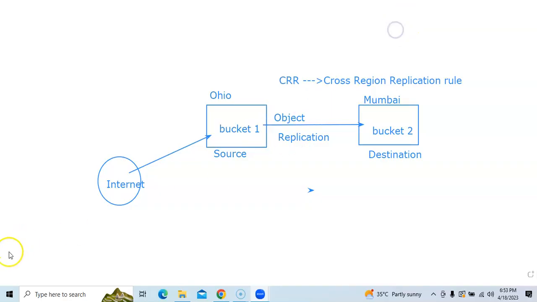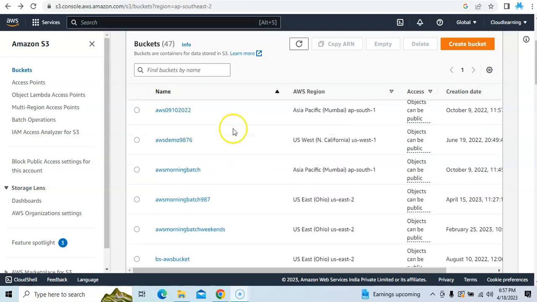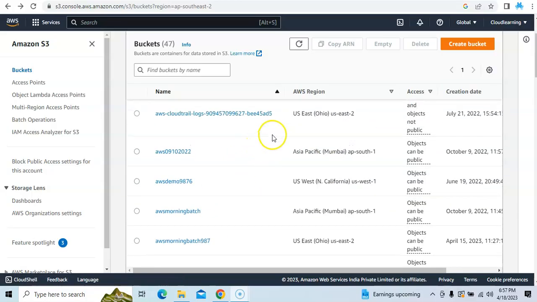Let's look into it. So guys, let's take up a source bucket. Let's say I take a bucket with the name AWS Demo 9876 as the source bucket in the North California region. And I'll select a destination bucket, something like AWS 09102022, in Asia Pacific Mumbai, as my destination bucket for the cross-region replication rule.